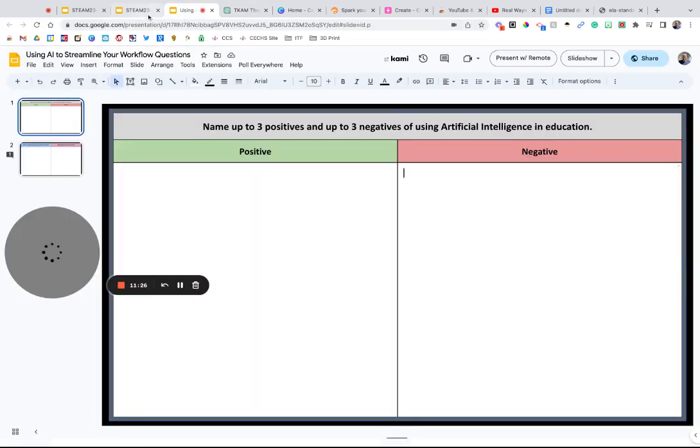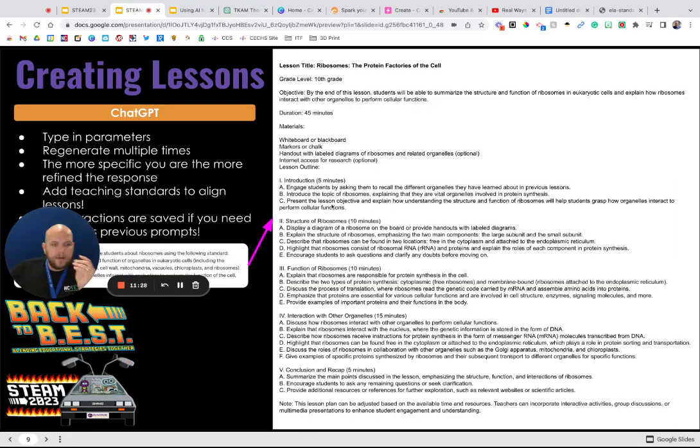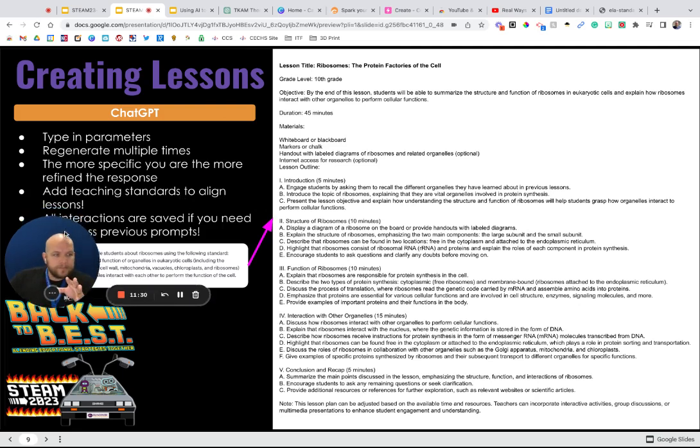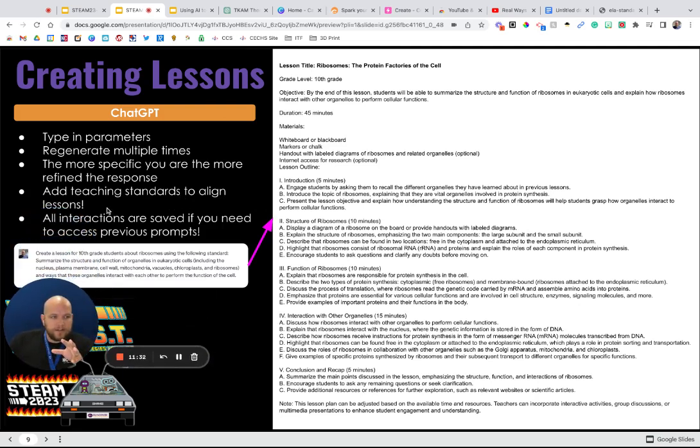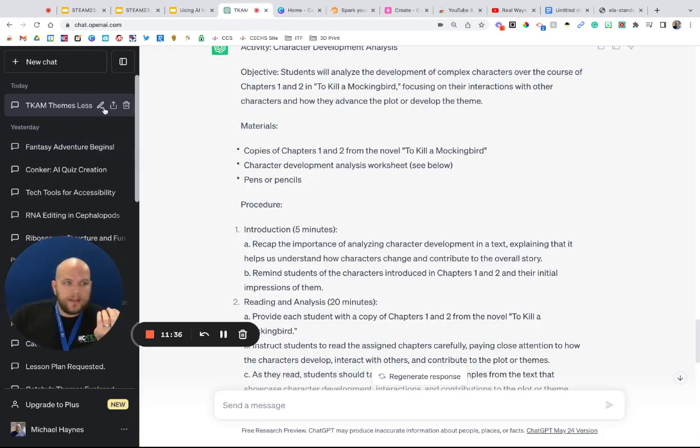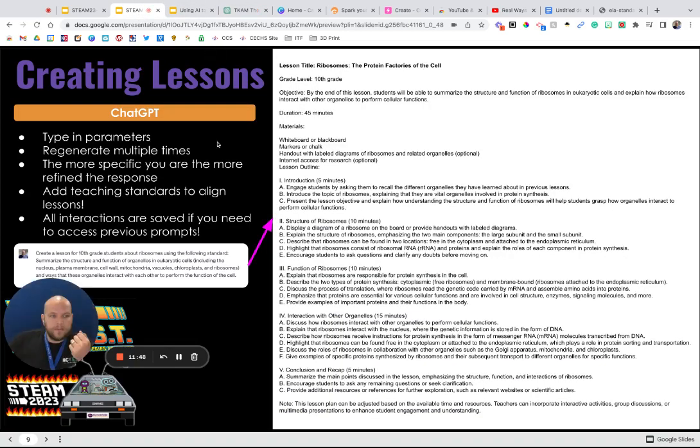But that's just an example of using ChatGPT. So like I say, you can add standards to align it, and then you can also save these things. So anytime you sign back in, I can go back. I can even share this page. So if I wanted to share a link to this, I can share it with a colleague and say, hey, look, here's a lesson. What do you think about it? Let's vet it. Let's take a look at it together and see what we come up with.